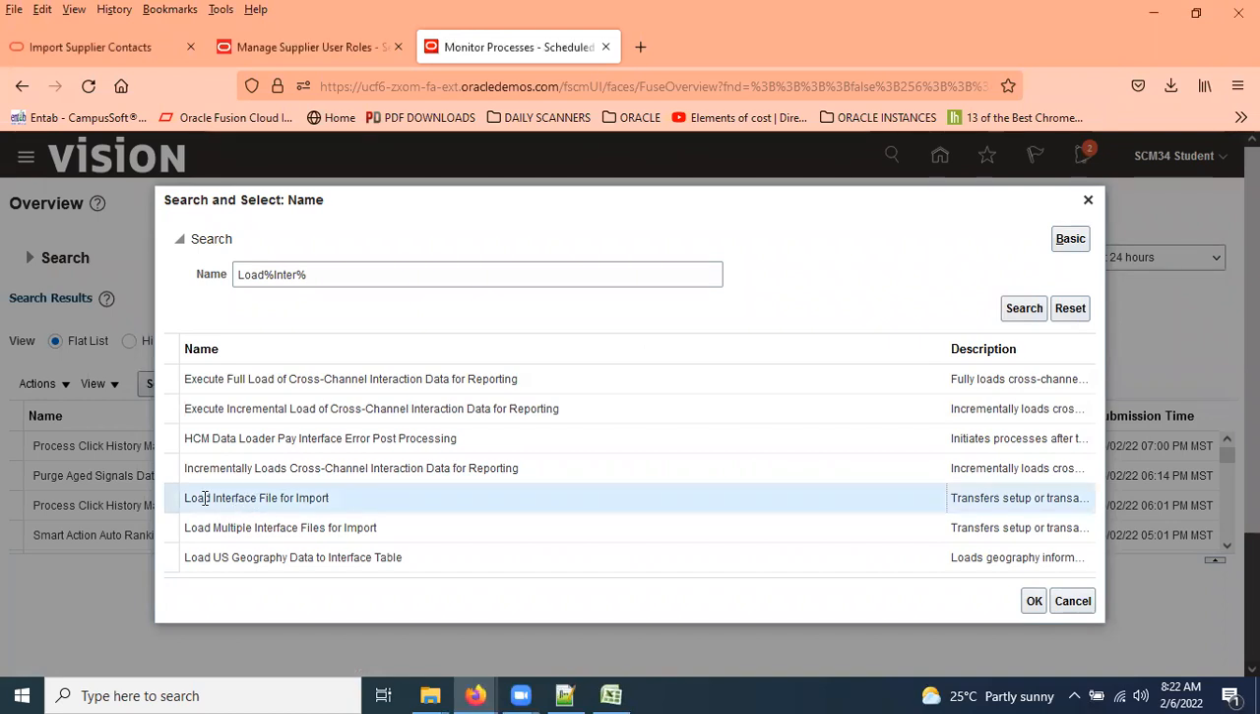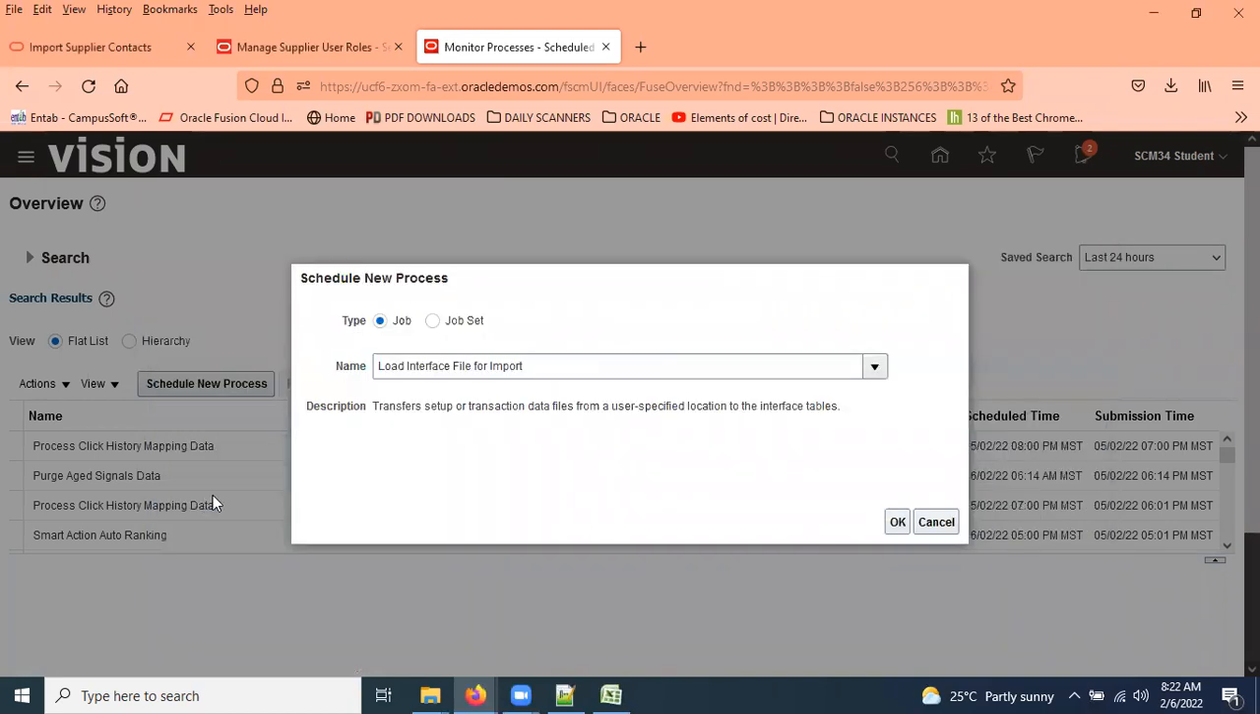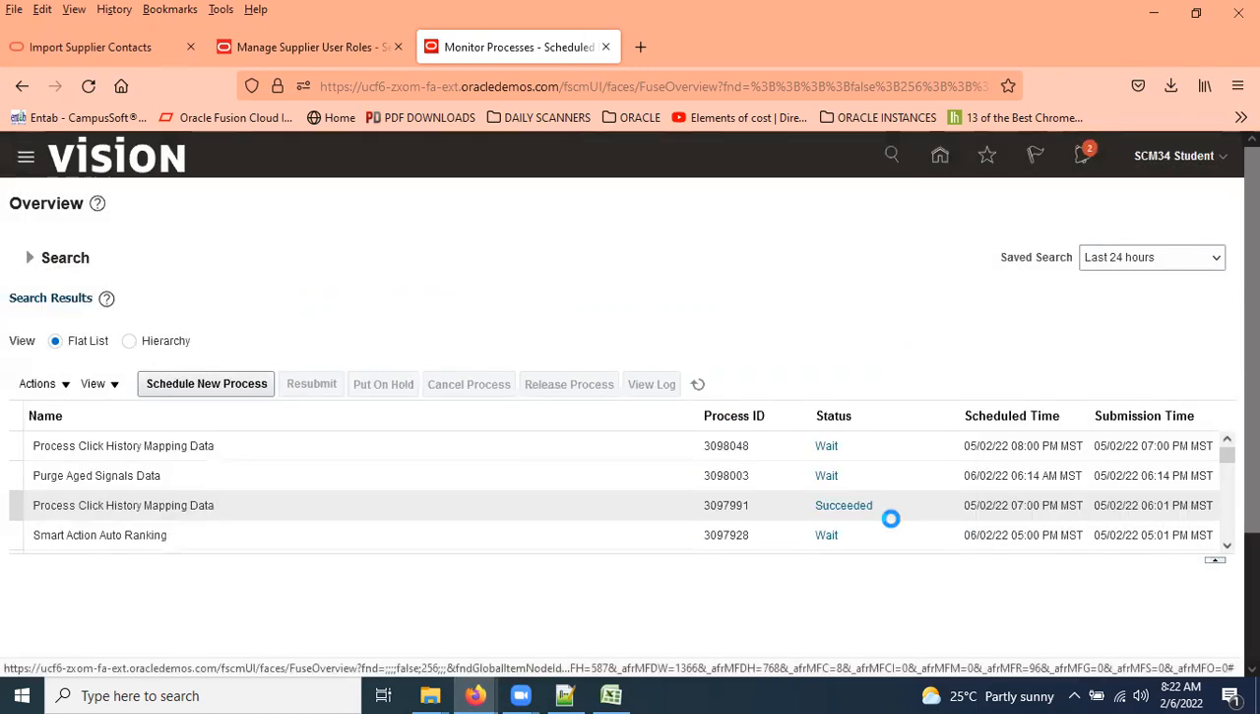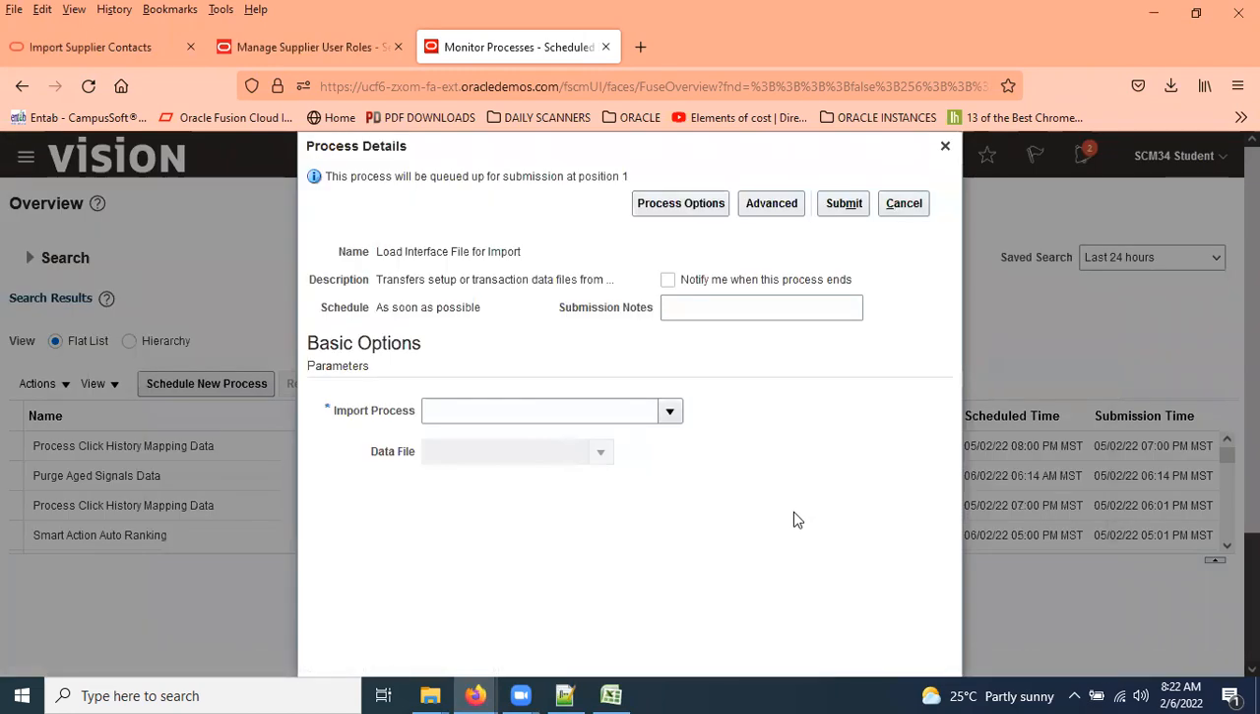So this is the Load Interface File for Import process. What will it do? It will transfer the data from the user-specified location to the interface tables. Currently my file is there. Even you can directly specify it as a user. Okay, so what is the import process?